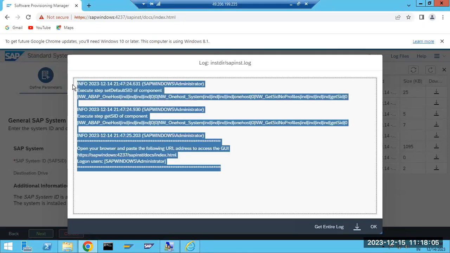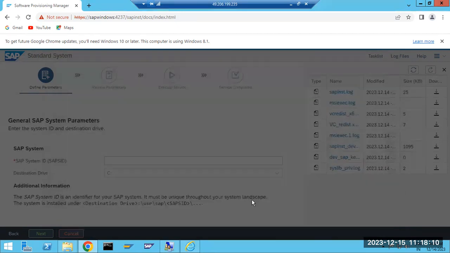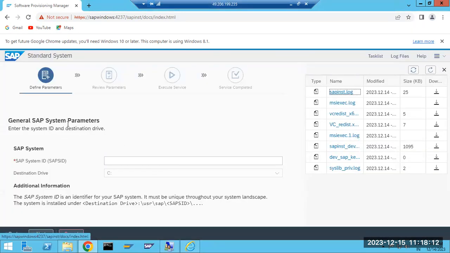It means any errors or any issues with the installation, it will detect all the issues here. As of now, it is collecting the input here.